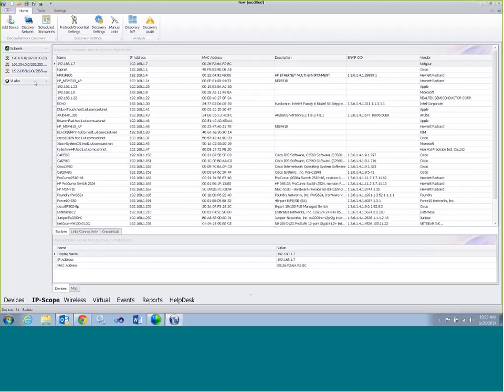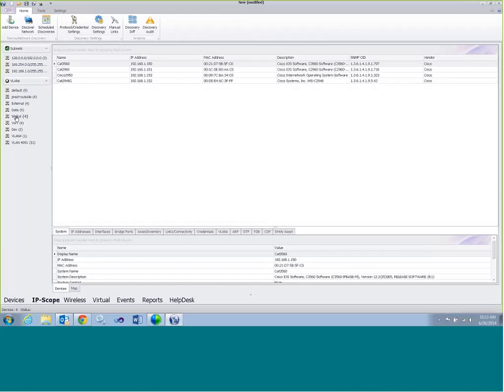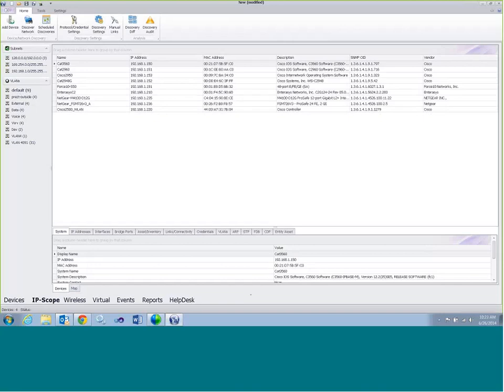But again, you can also look at it from the idea of VLANs. So if you wanted to look at a particular VLAN, your voice VLAN, what devices are participating in the voice VLAN, or a data, external, or default. It shows you all the devices and how they're connected in there and how they're participating. So those are things we call our IP scope side of the network. So you have your devices, your IP scope.